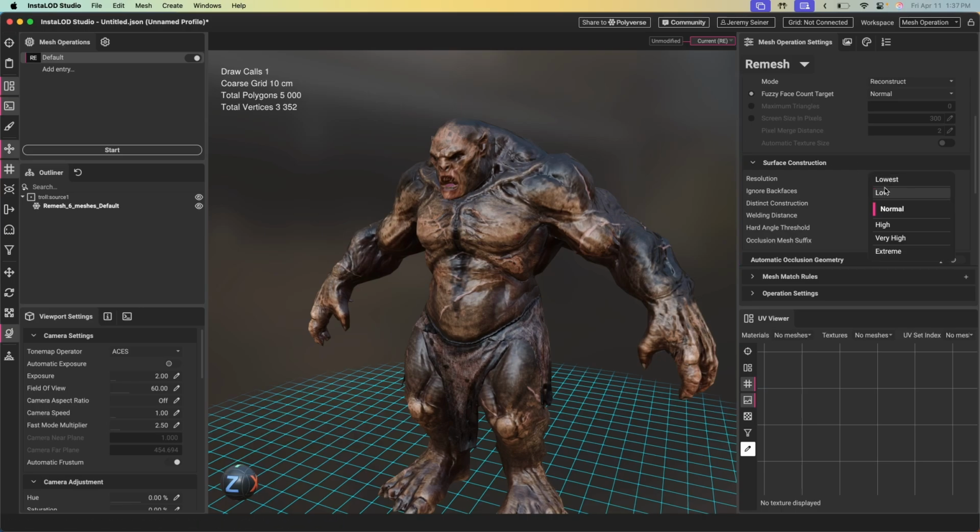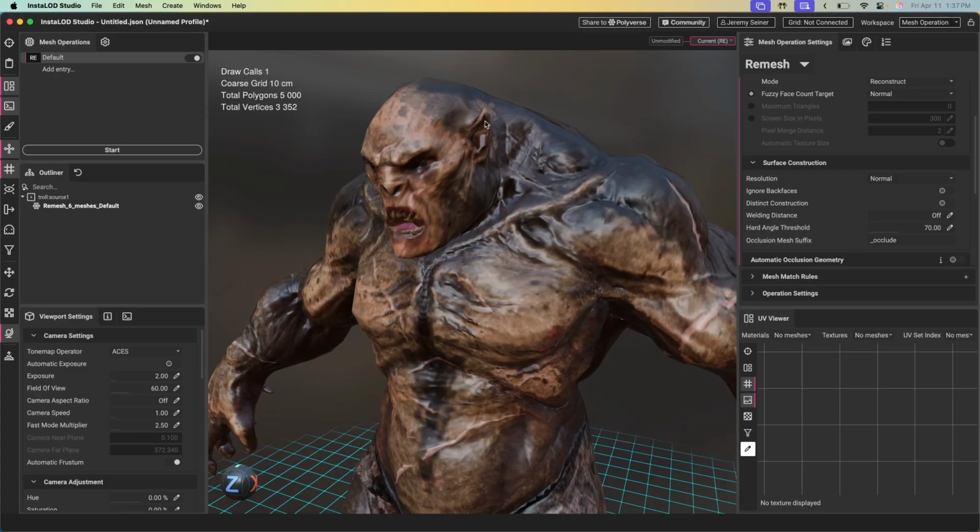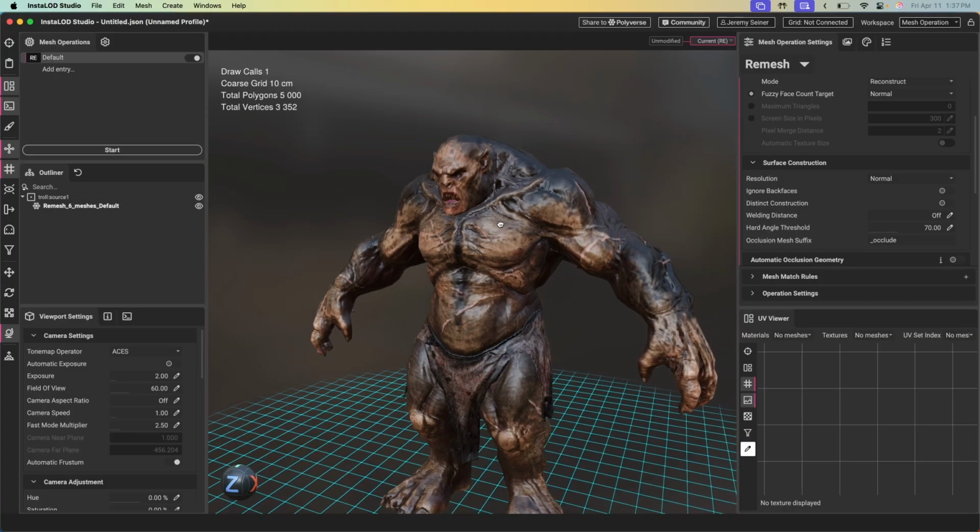Or if I increase the resolution to high or highest, or very high, sorry, or extreme, then it's going to model out more details into that geometry that it reconstructs. Keep in mind that higher resolutions will increase the processing time during remeshing.